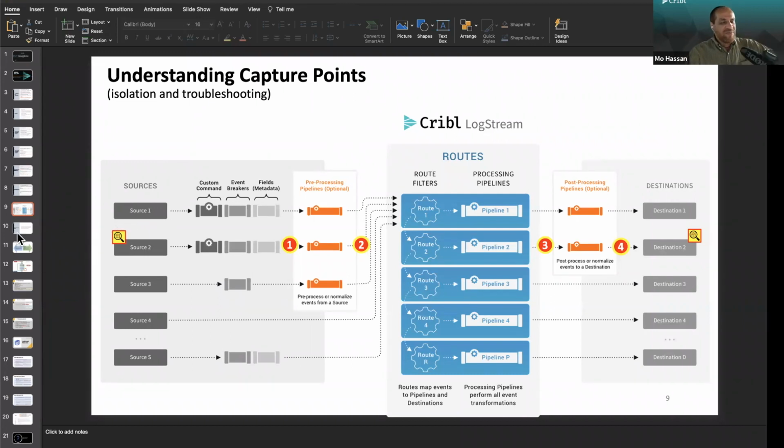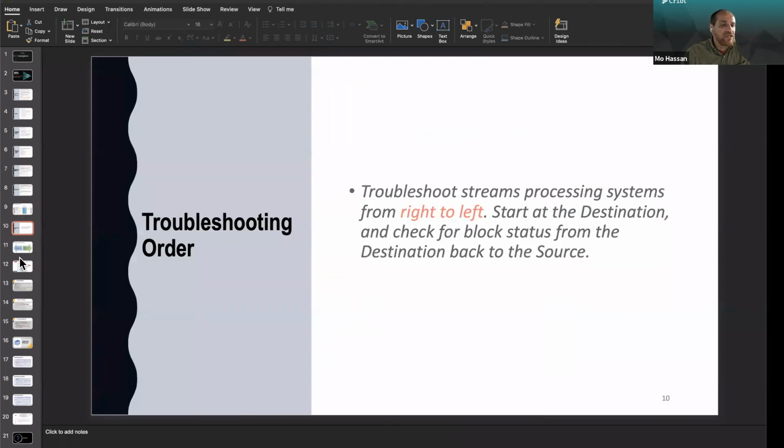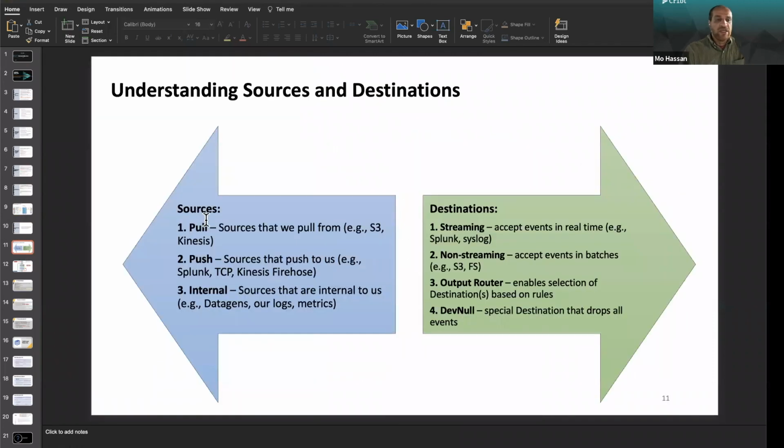So, but this happens when you have a system that's been working for a while, and all of a sudden something is wrong. So that's where I would start, the destination. But again, practice common sense and use discretion.